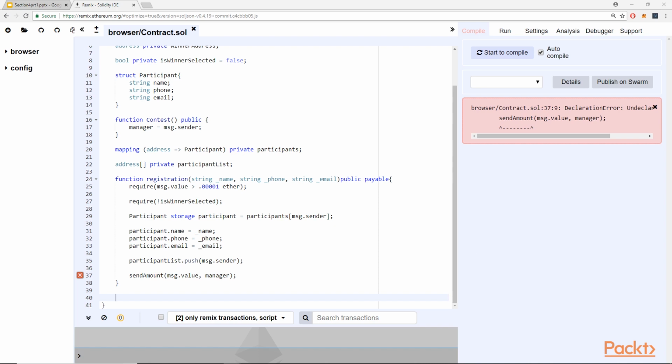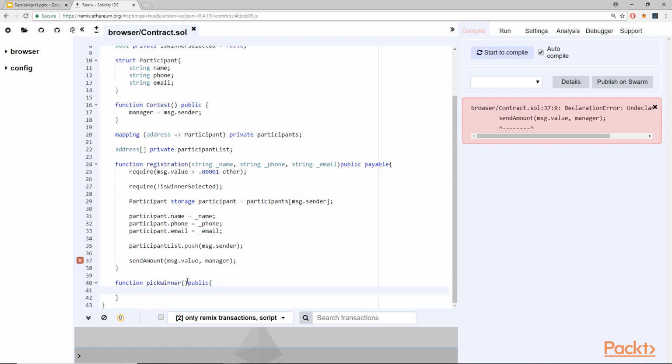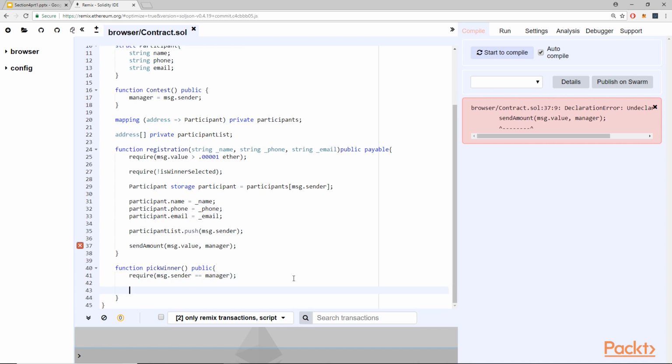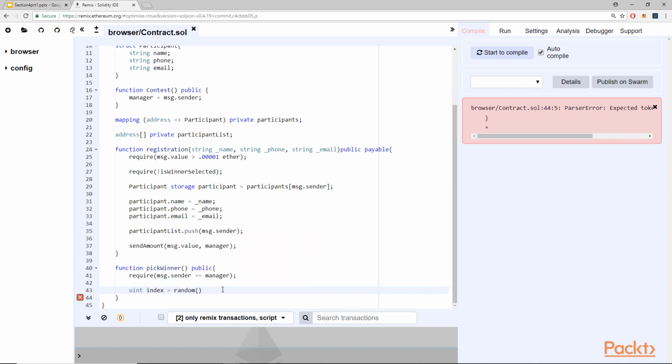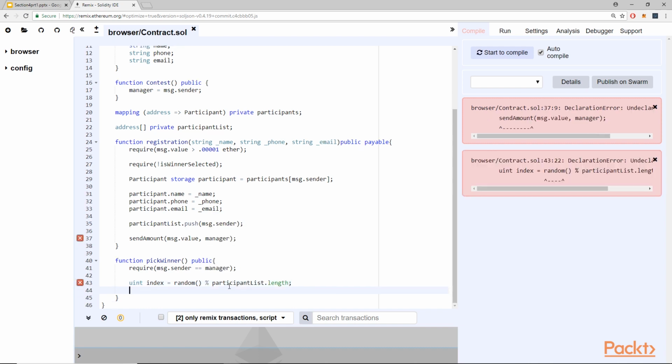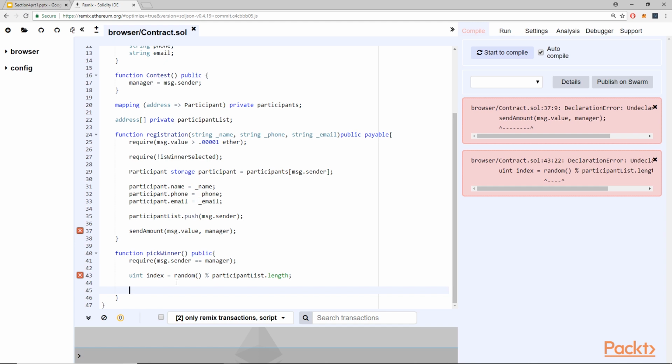So next up, what we want to do is create a way to pick a winner. So let's define that function next, and we'll make this function public. So now inside here, we're going to check the sender address and make sure that it should equal the manager, since the manager should only be able to pick a winner. So we're going to use another require here. And then underneath that, we're going to randomly select one participant among all the participants. So we're going to make a uint of the index, and we're going to retrieve it from the random amount of participants.